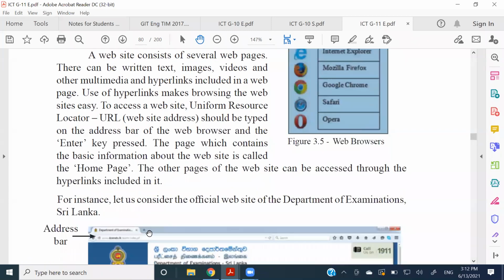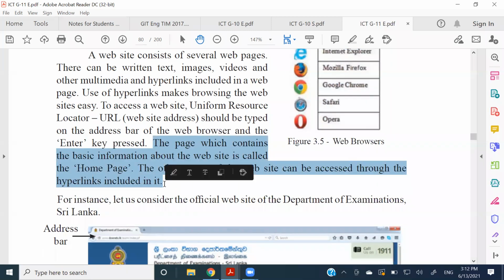Yeah. Just write this one. This will be important. And before you start this, it's better you say, in a website. So you start from, in a website, the page which contains the basic information about the website is called the home page.